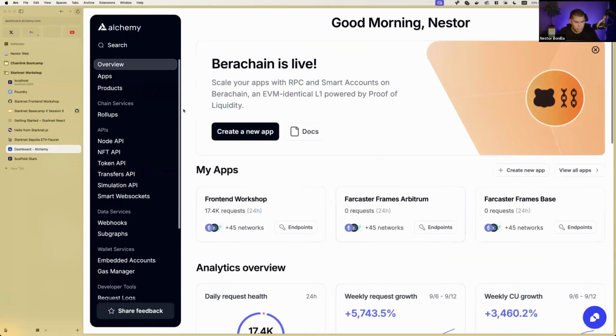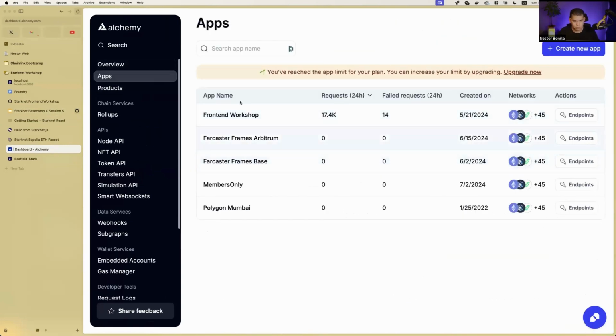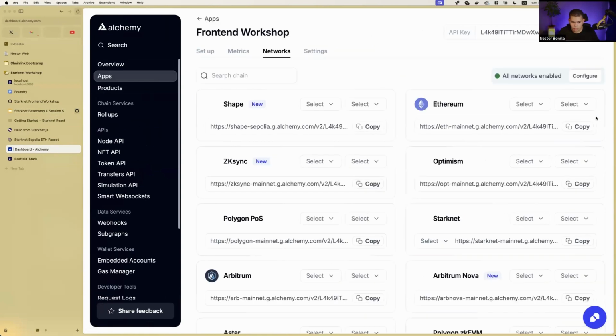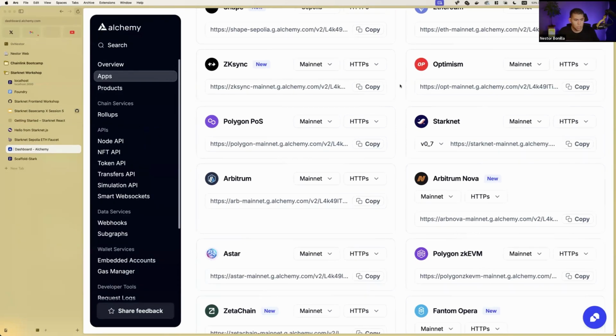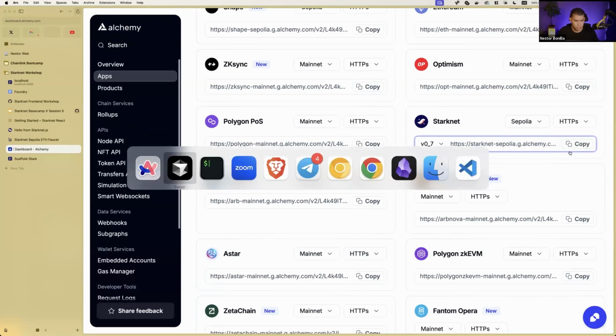This is the Alchemy page. You will go to the apps, and then click on endpoints, and here you will have a list of all the RPCs that you can use. Of course, there are many RPC providers. You have Lava, you have Alchemy, you have others. So this is just one flavor. You can click on Sepolia for the network, and then select which version of the RPC provider you want to choose. In this case, we're going to be using the last one.